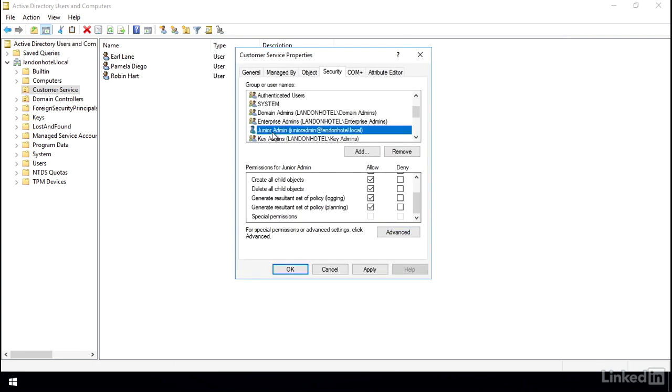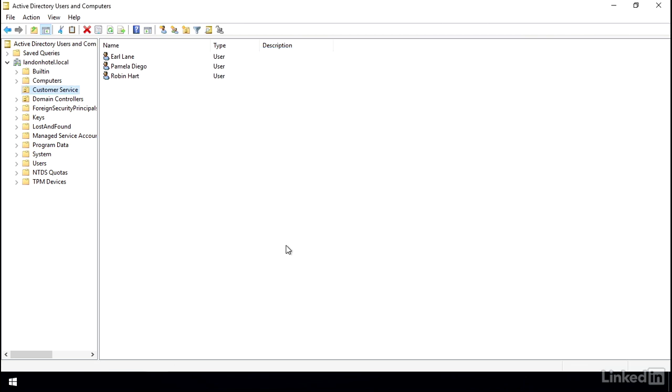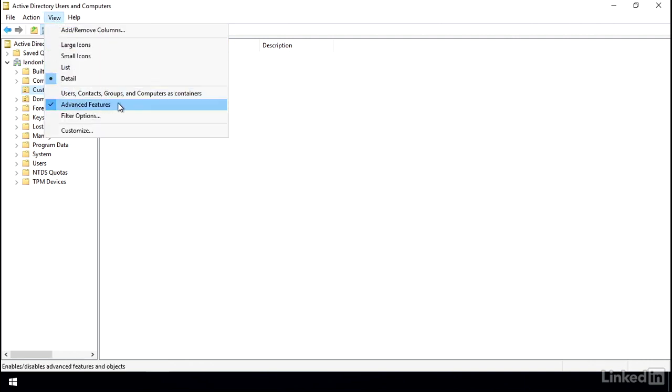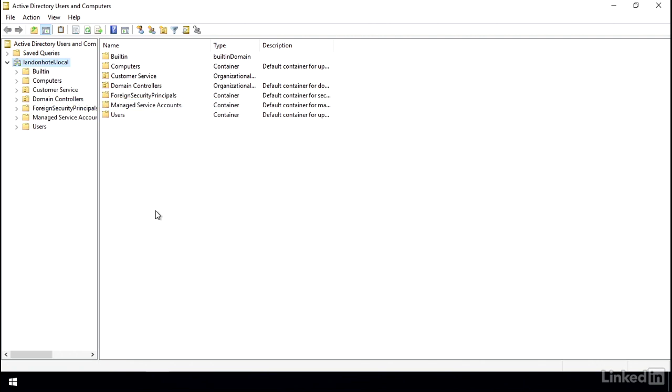Now let me cancel out of here. And in fact, let me remove junior admin. All right. So we haven't changed anything. I will also say that if we're going to go up to the view menu here, let's get rid of advanced features. Okay, so we can no longer see the security tab, because I want to show you that the reason that tab is not there by default is because traditionally you don't go in and manually assign permissions that way.